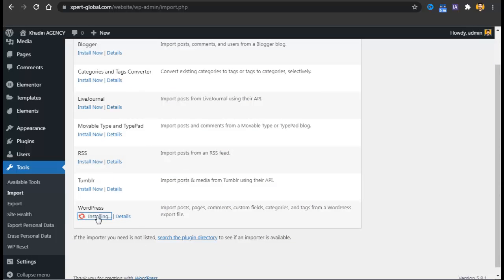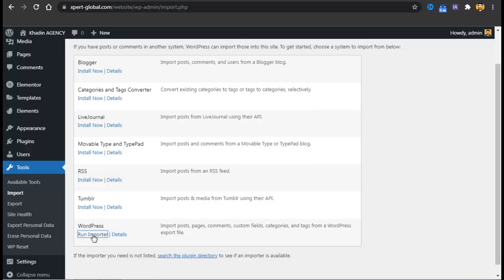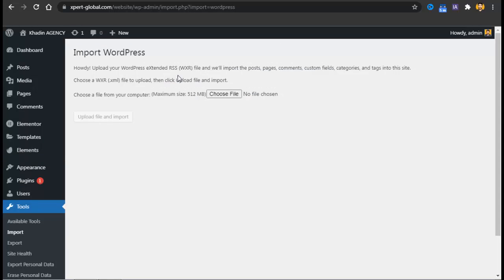And after WordPress Importer is installed, just click on Run Importer. And after clicking on Run Importer, what you will have to do is just wait and watch. It's taking a lot of time, I think.